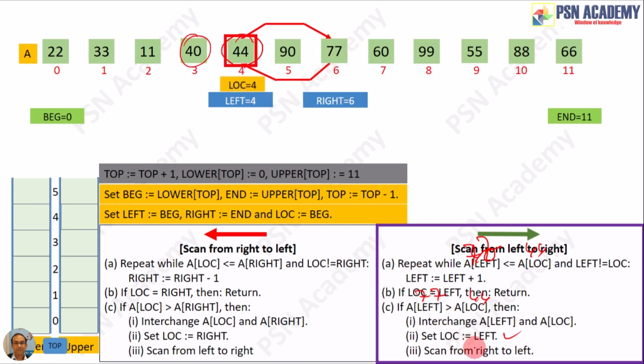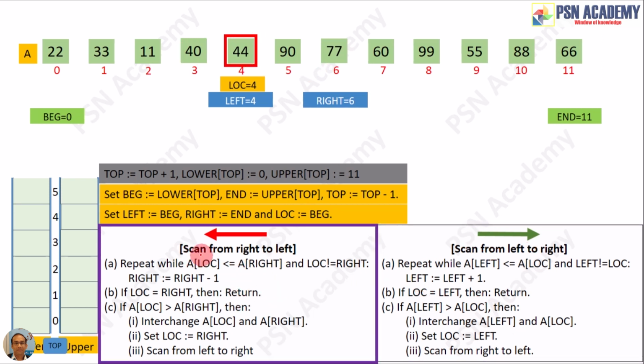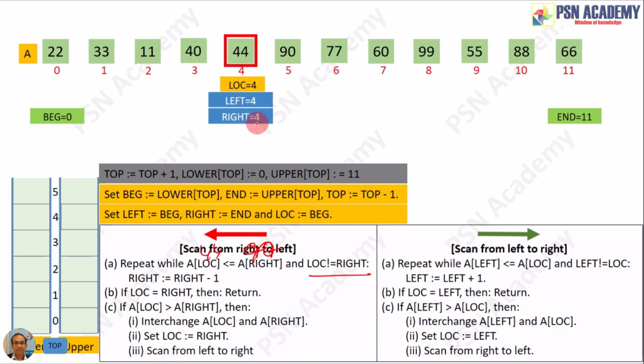And we start scanning from right to left again, this block. We have A lock as 44 and A right as 77. So it's true. Lock is not equal to right. It's also true. So we get inside to move right 1 step backward. So right will come at 5. Here the loop goes again. A lock is 44 and A right is 90. So still it is working. So we move right 1 step backward. So right is at 4 now.